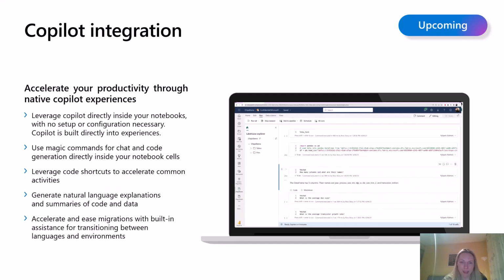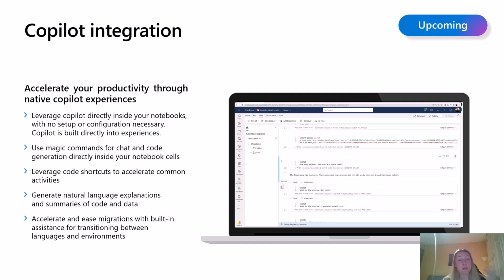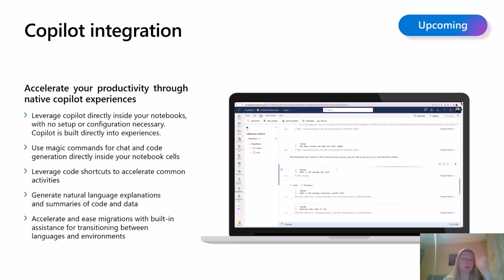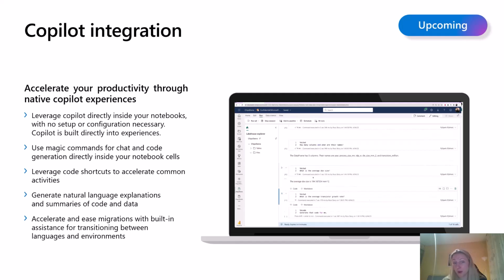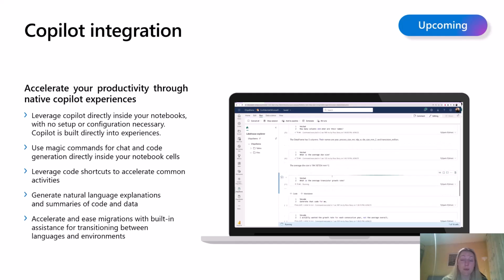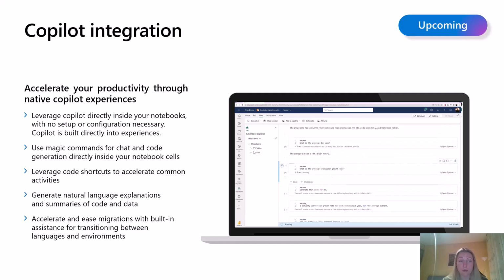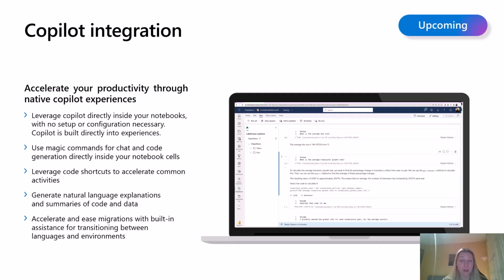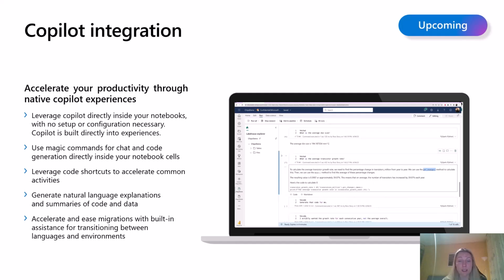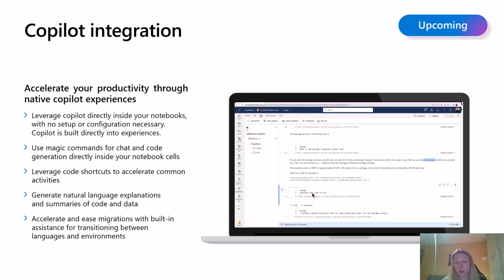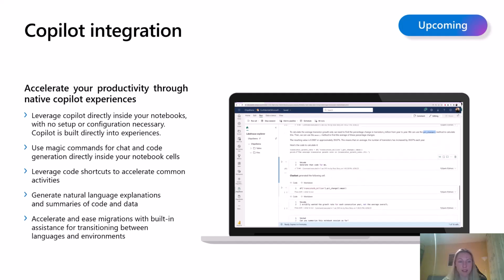Now we're also working on adding Copilot integration directly into the notebook. And so the idea over here is you'll be able to leverage Copilot without needing to do any configuration beforehand. It's just going to be built directly into the notebook. And there's a lot of different capabilities that we're investing in. Firstly, starting from magic commands, where you can just write things like %chat or %code directly into your notebook cell and get back natural language responses or automatically generated code, depending on what your prompt had said.